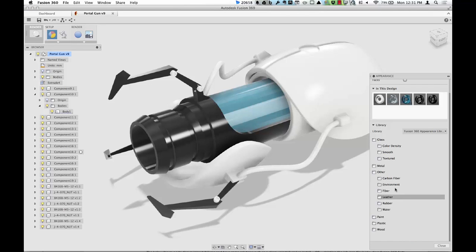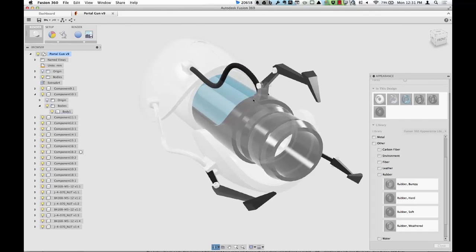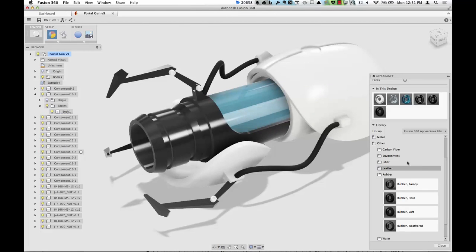But let's come in here and just apply a few of these materials. So we'll go to other. I'm going to go to rubber and just put a soft rubber material on each of these. These are all individual components. They're all slightly different. So we'll apply that on there.